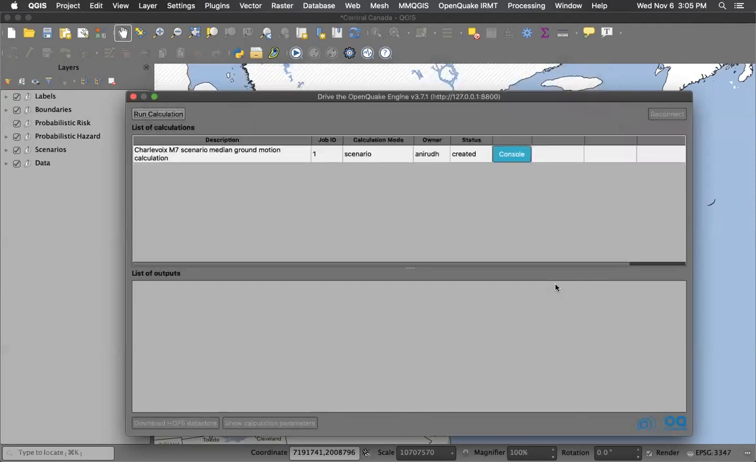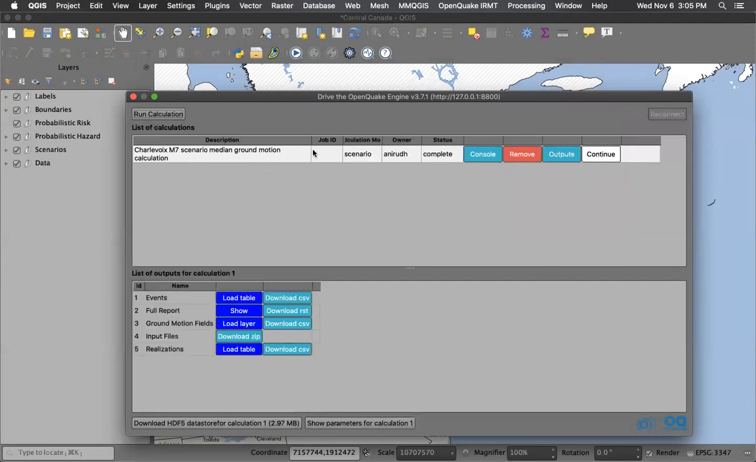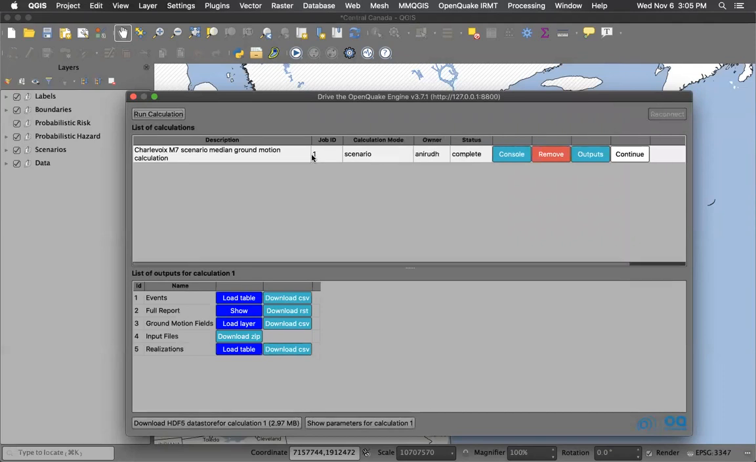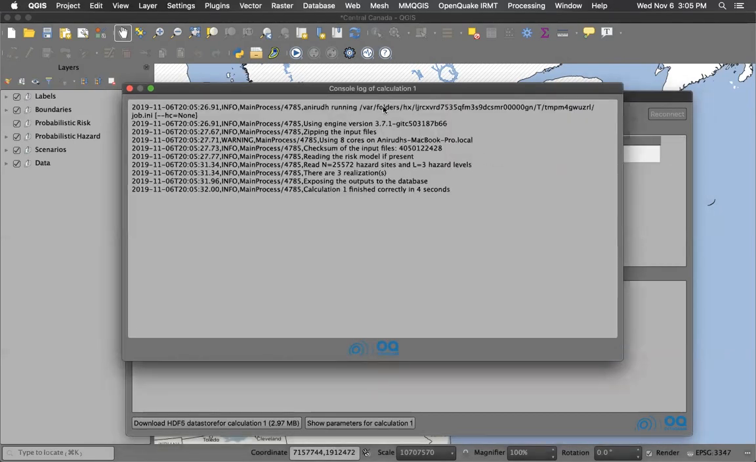Click on open. So what the plugin will do is it will unzip that file, go through all of the input files that are within that zip file. And if there is an OpenQuake job, it will try to run that job. It will go through all the input files that are listed in the OpenQuake job. If you click on the console button, you can see a log of what the OpenQuake engine is doing.